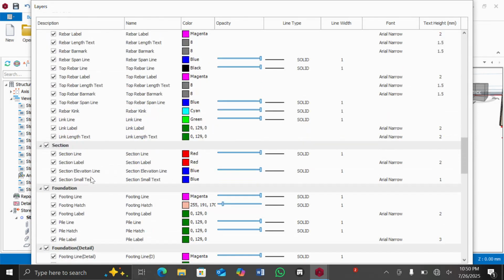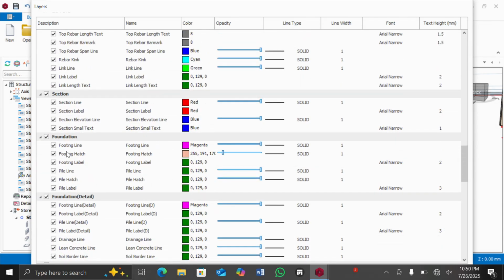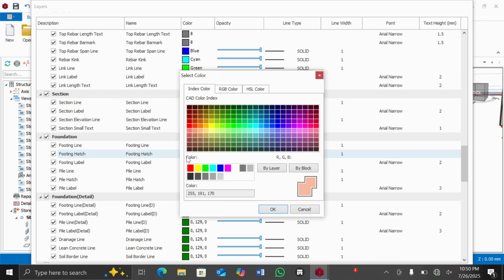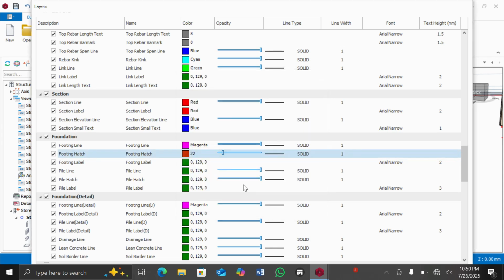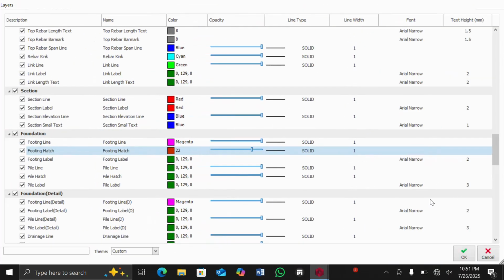So look for foundation. Where is it? Our foundation is here. So you go to footing hatch. So just click on it like that. Then I want to use something like this one here. Yeah, so when I come here, I'm going to increase the intensity, the opacity. Then just click there like that. Then say okay.